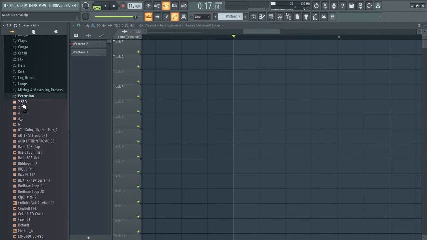Let's go through some of the percussions. Wow, look at this kick. 808 kick. Nice one.